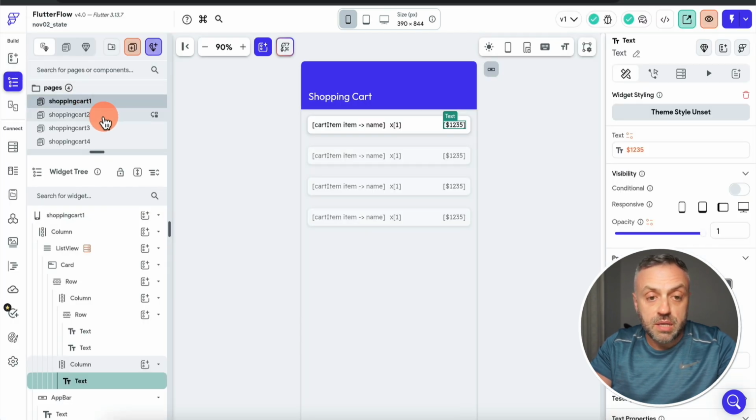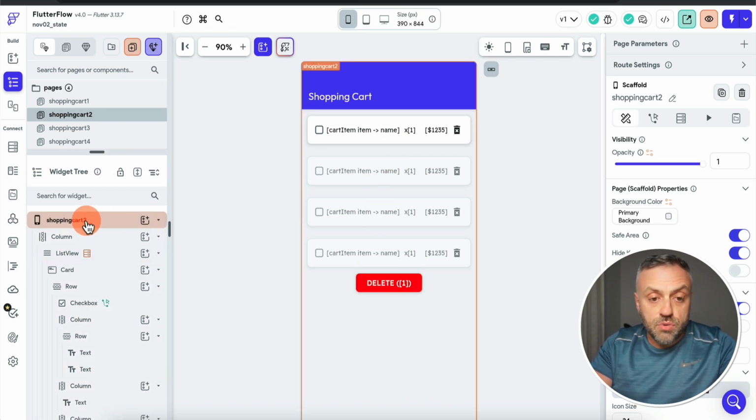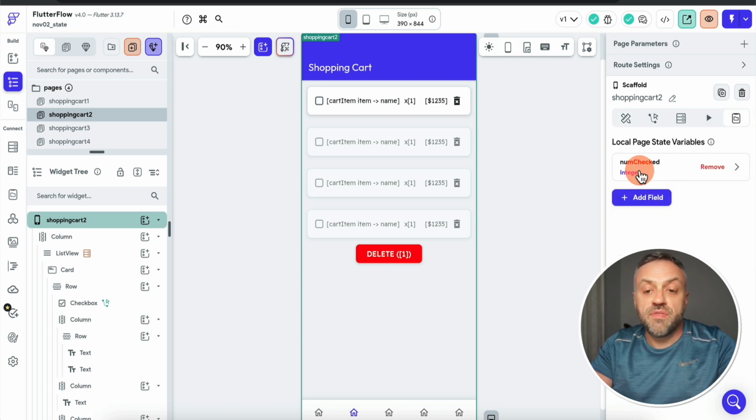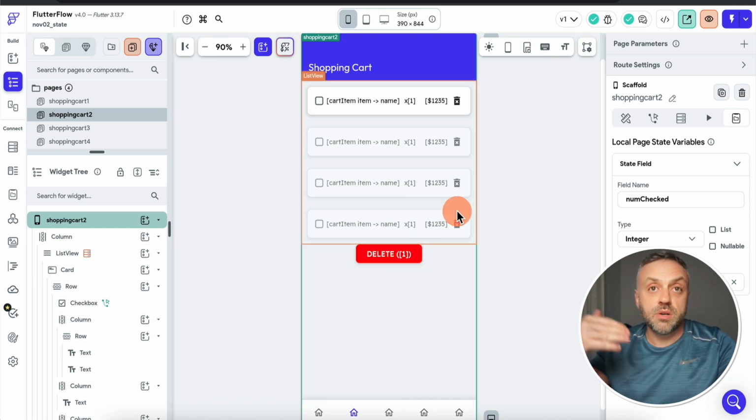So let's go back here. That is the second page right here. And this is all the same, except if you go to the top level of this page and you click here on page state, I have a page state variable that's only available on this page here. So only on shopping cart 2, I have a separate page state variable. And here's where I'm tracking the number of items, right? I have num checked, which is an integer, and I am tracking the number of times that I've selected. So if I selected 1, this value is going to be 1. If I selected 2, it's going to be 2. If I deselect or unselect something, it's going to decrement, it's going to go back to 1.